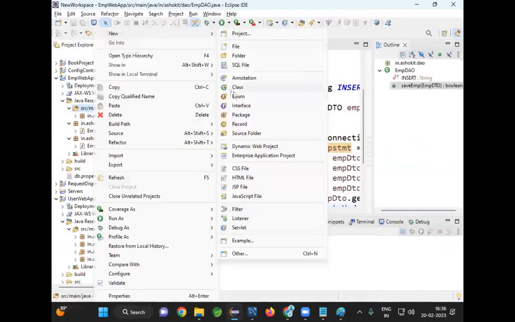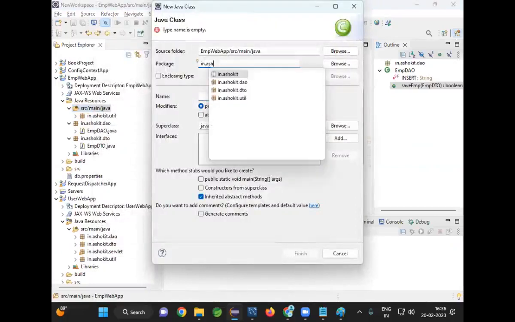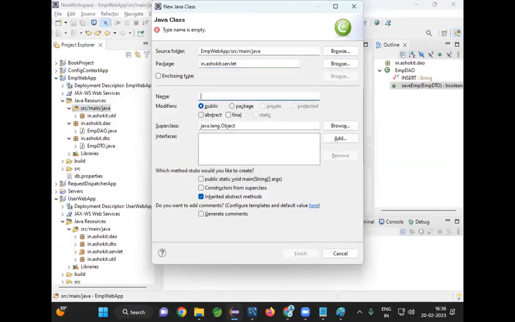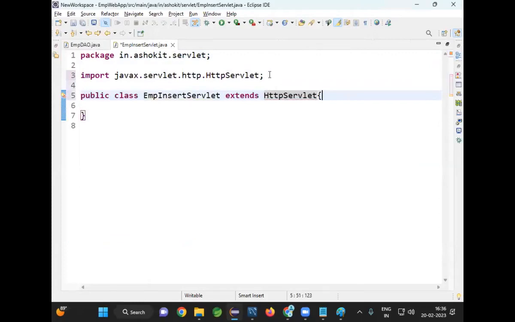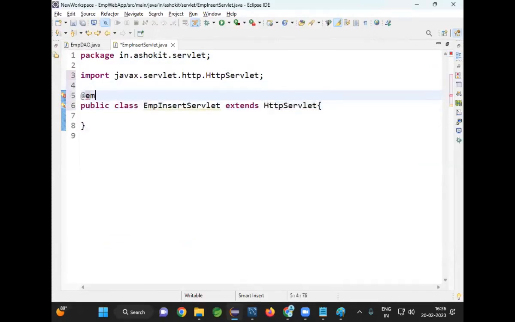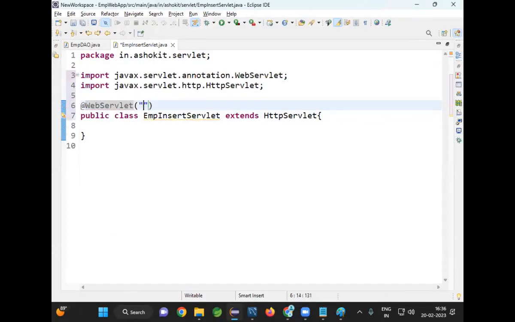New class, package in dot Ashok IT dot servlet, EmpInsertServlet. The EmpInsertServlet class I'm writing here extends HttpServlet. Represent this with the @WebServlet annotation. I'm giving it as insert, which means it is used to insert the employee.